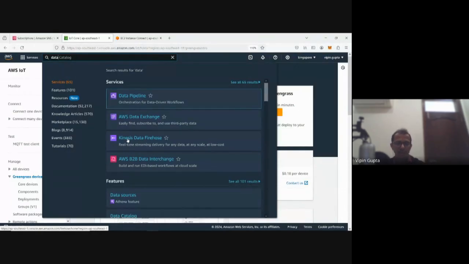So in AWS you have a combination of IoT for managing IoT devices, and if you want to use edge computing, Greengrass is there. Now whatever data is collected, you will use the Kinesis service to process it. And for storing the data, you have S3 buckets available.